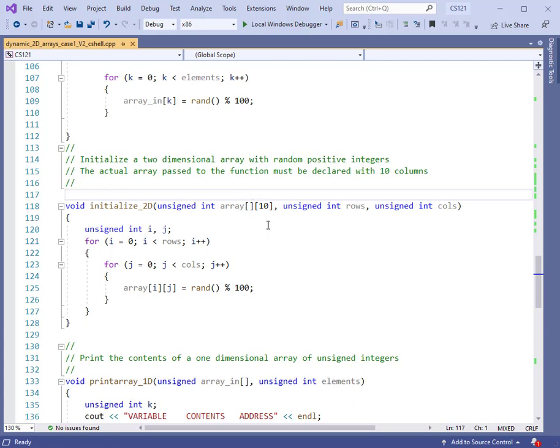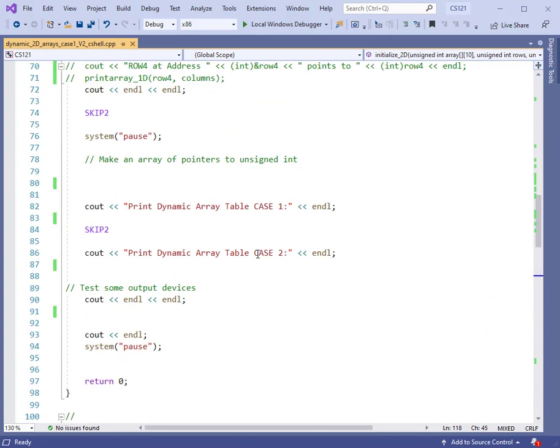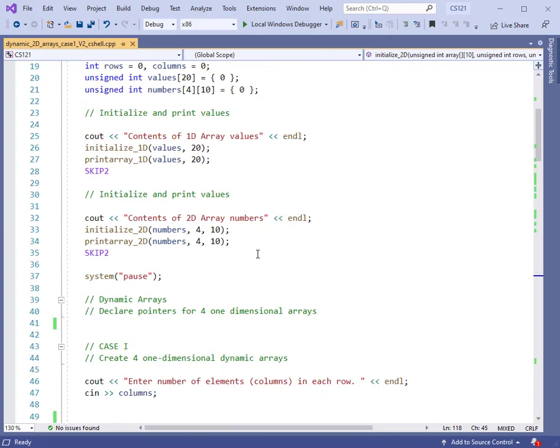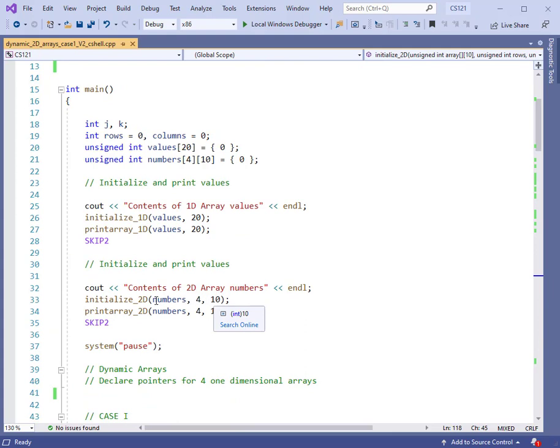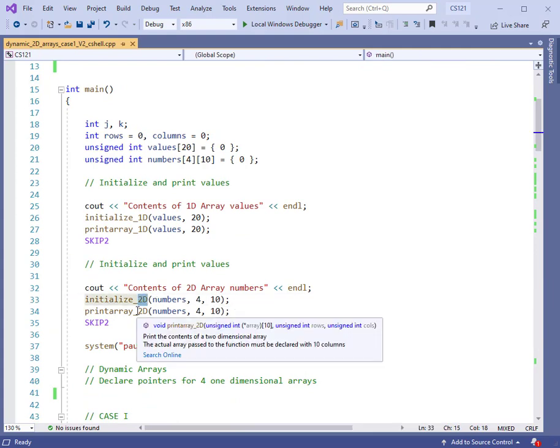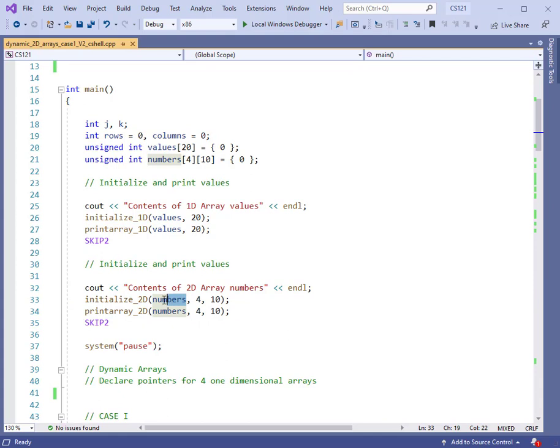The dynamic array that we will look at in this lesson will show you a way that you can get around that. You can have one function that will print out an array with any number of rows and any number of columns. Now let's scroll back up to the top, and when we are calling the functions, you see that we are calling initialize 2D and print 2D. Then we pass in the array numbers, and that array numbers has to have exactly 10 columns.